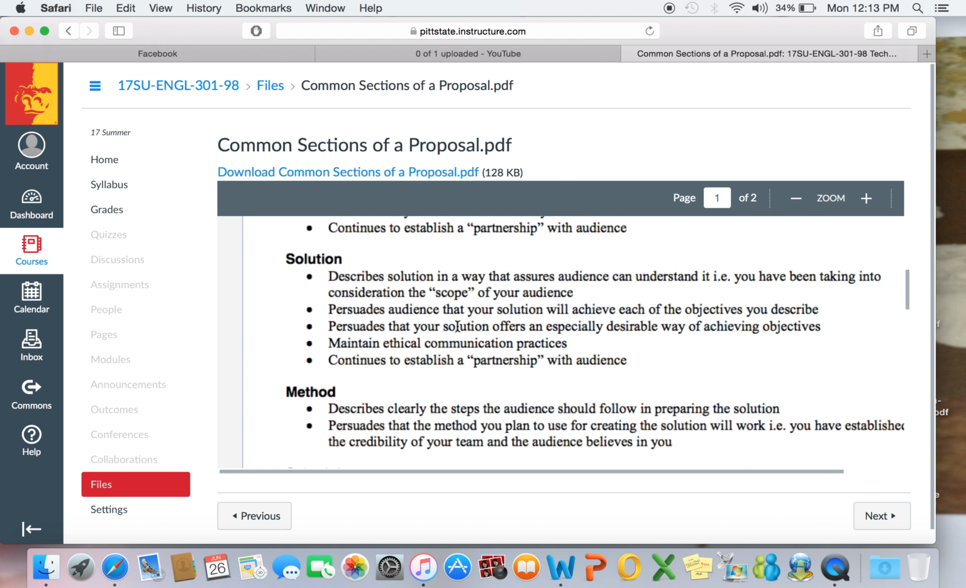Your solution describes the solution in a way that assures the audience can understand it. So consider the scope of your audience. What does your audience need? Why is this important, and why is it important that the problem be solved for your audience? And think about the objectives you talked about. How will those objectives help you come to a solution?